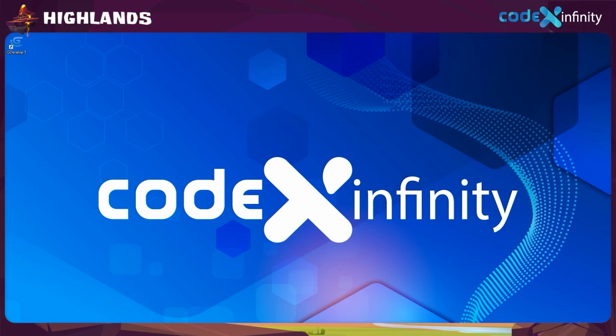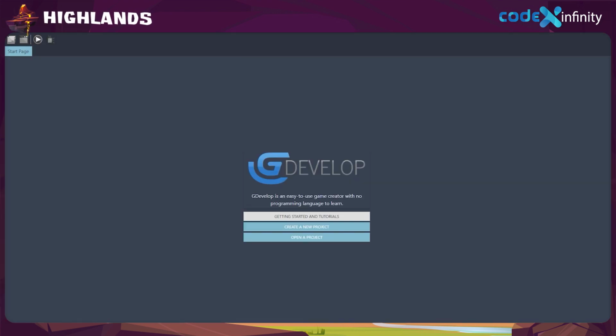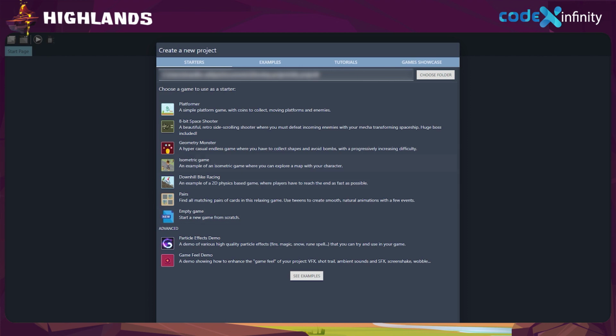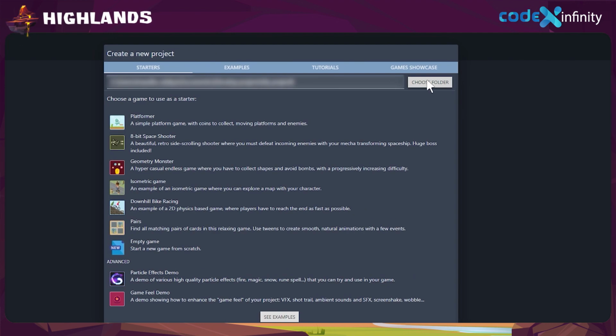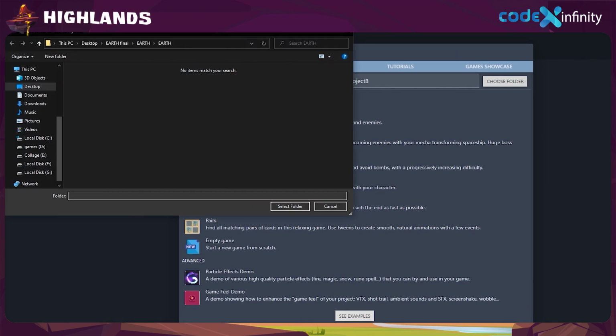Let's begin by opening the software on our desktop. We are going to do a new project. So click on Create a New Project option. After that, click on Choose Folder for saving game files. See, our new file browsing window opens up. We can create a new folder in any location.